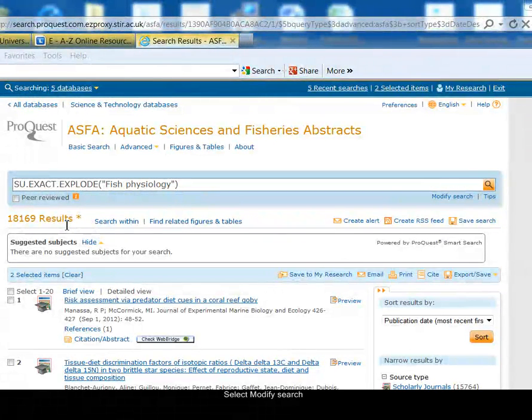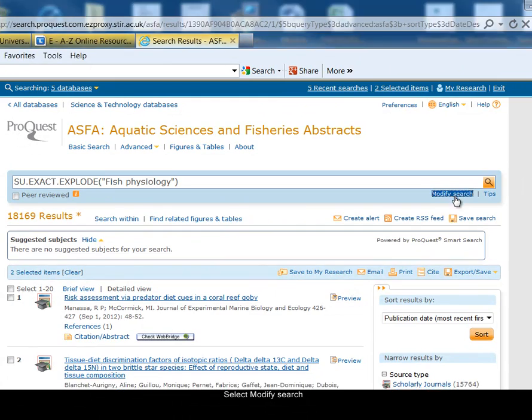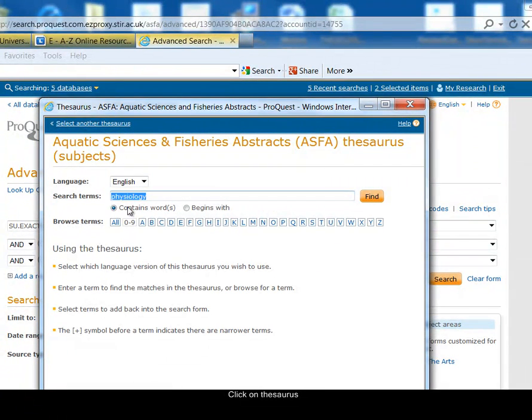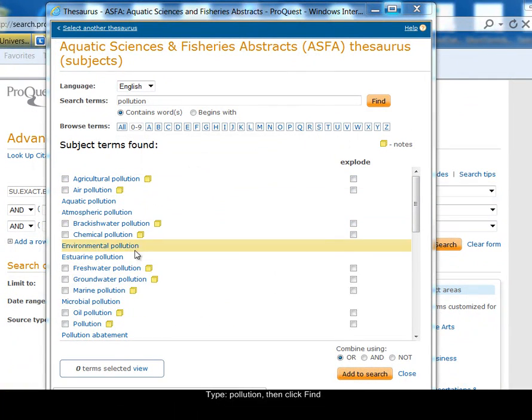I want to carry on searching and combine that fish physiology idea with pollution. So I'm going to choose Modify Search to carry on with this particular search, and I'm going to choose the thesaurus again. Now I'm looking for the pollution idea. Click on Find.